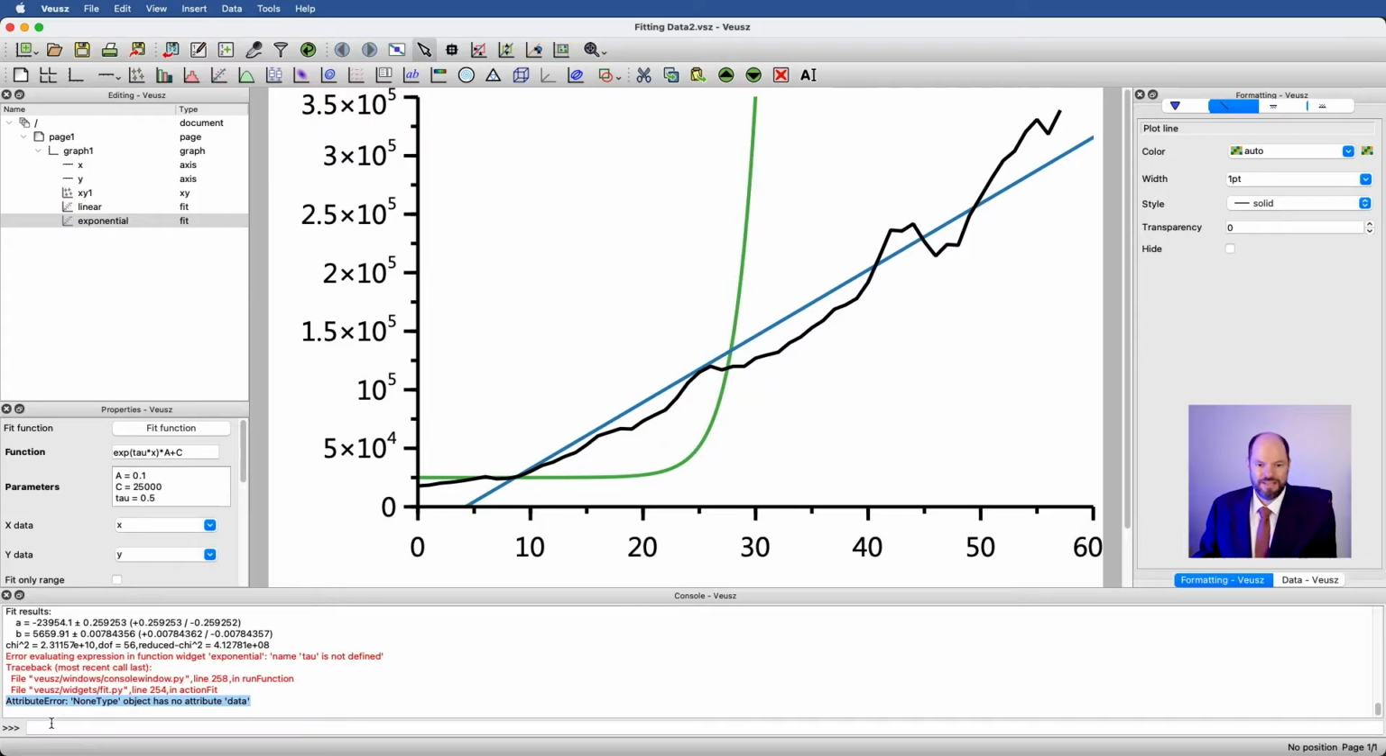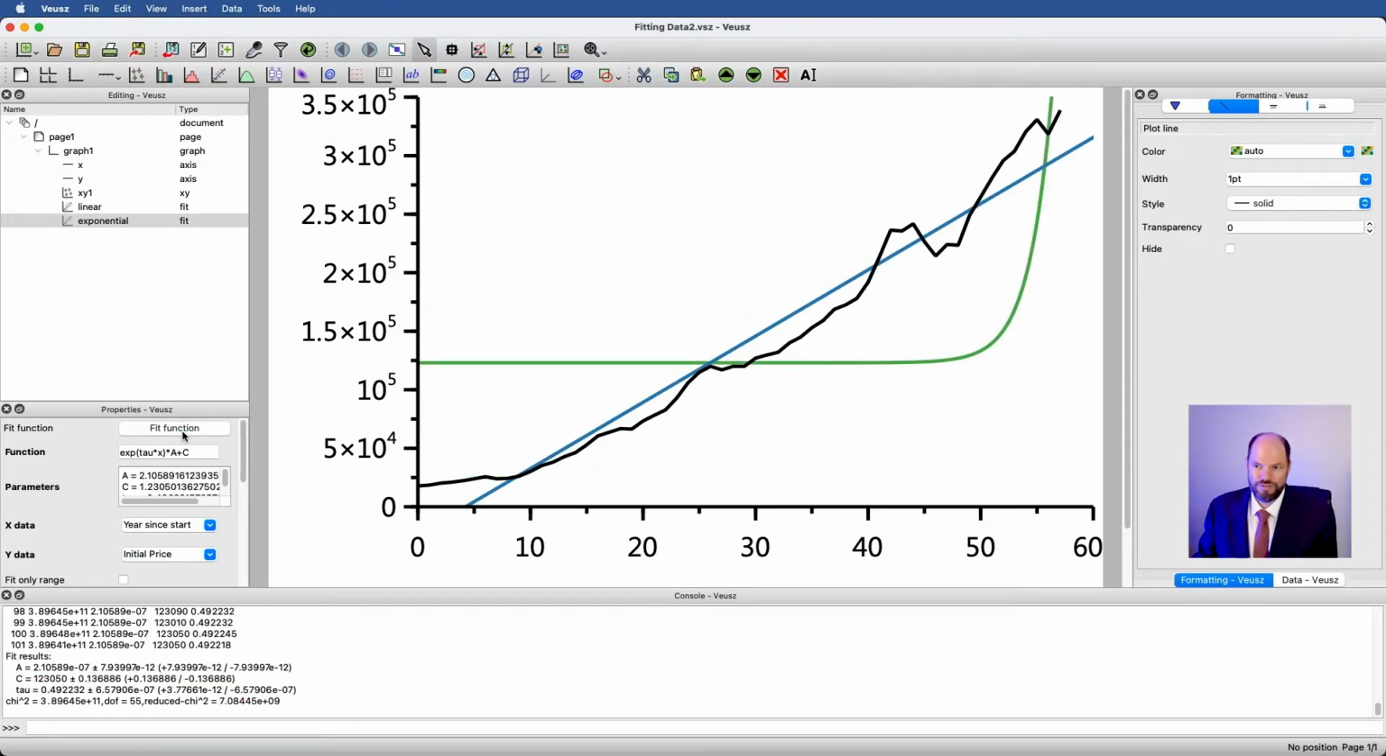The console is saying NoneType object has no attribute data. The reason is that we haven't set the x data to something reasonable. We need to tell it that x is the year since start, and that y is the initial price. Now when I press fit function, it will try to fit it.